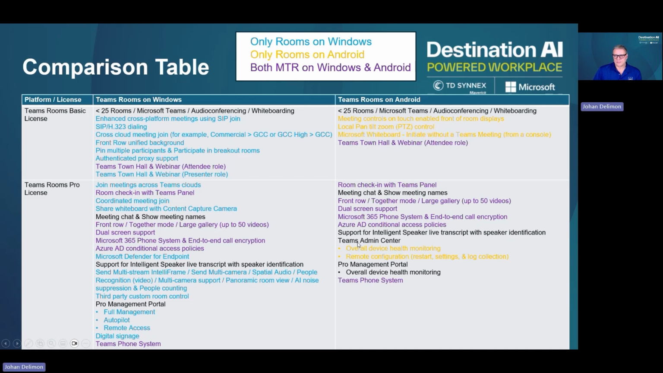And then on the other side, for Android, we see that the Teams Admin Center has the overall device health monitoring and all of the configuration and settings, which is not available anymore on Teams Rooms on Windows. There, we use the Pro Management Portal. I hope this overview makes it easier to decide what type of room and what type of license you need.